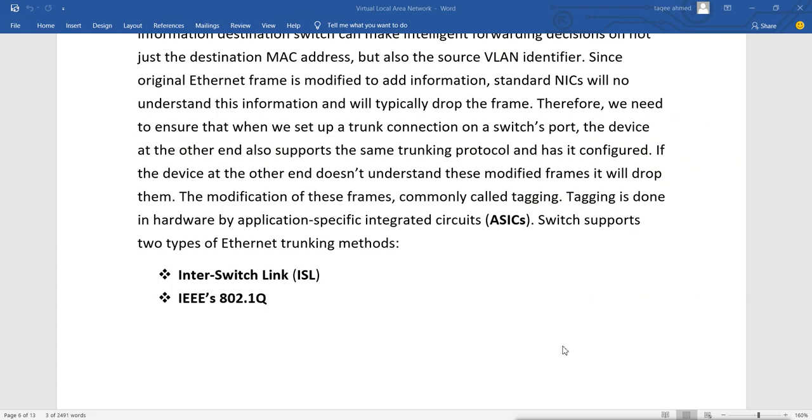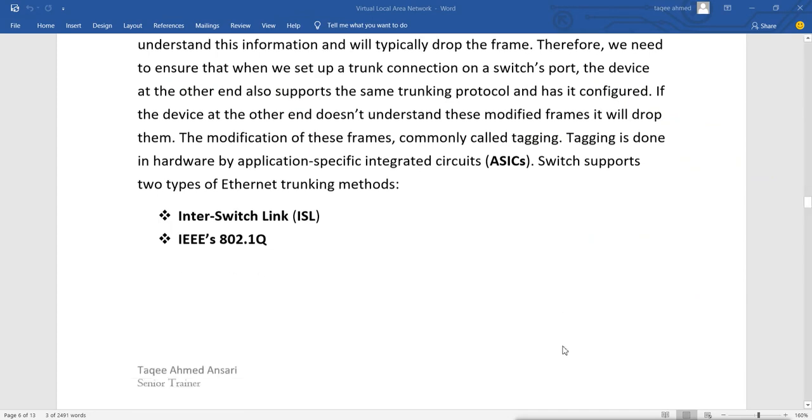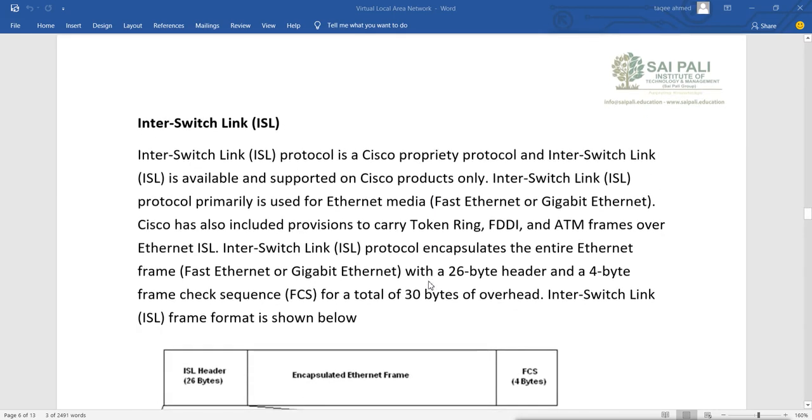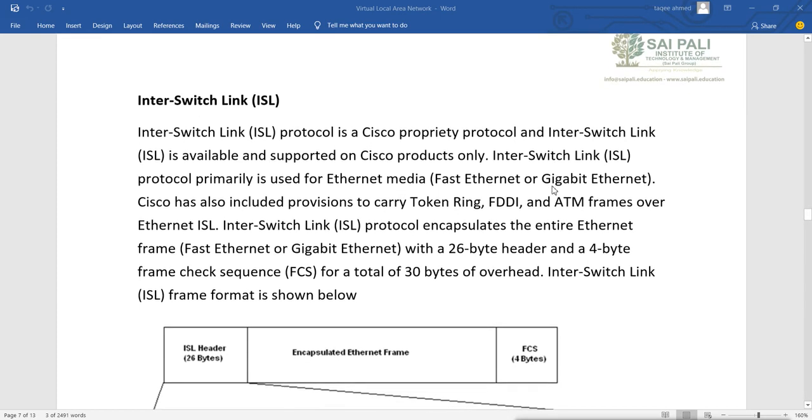Now ISL and 802.1Q are different. First, ISL, Inter-Switch Link. This ISL protocol is a Cisco proprietary protocol, and it is available and supported on Cisco products only. Because it is proprietary, we can use it only on Cisco switches. If you have another type of switch, it won't work.